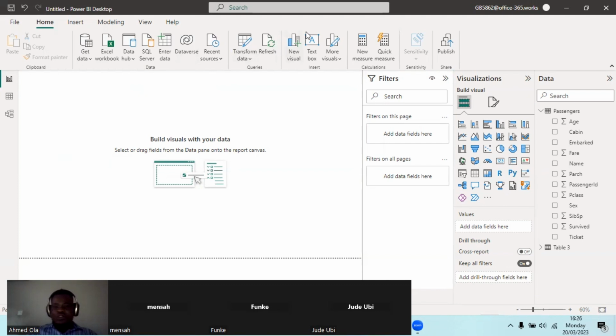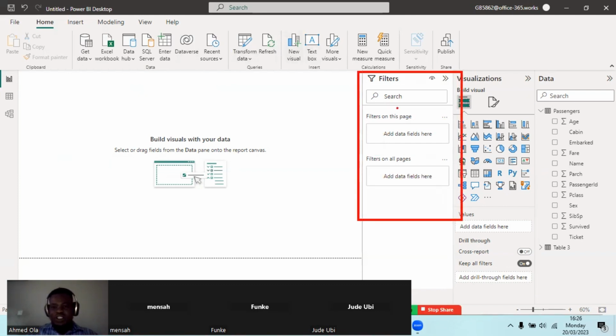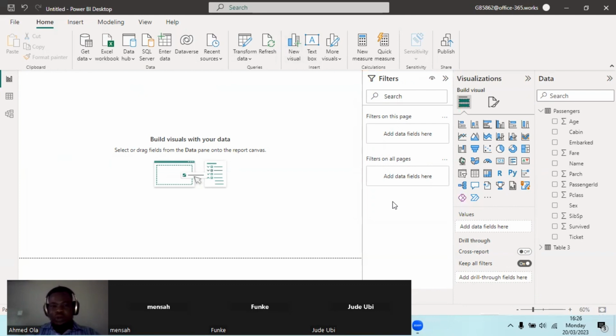So this is your filter section. We have different kinds of filter: filter on the visual, filter on the page, and filter on all pages. Let me just quickly build one visual so that you can know the reason why we need to go and do data cleaning. The first thing that comes to my mind is that I want to know the number of passengers that died and the number of passengers that survived in that Titanic ship.